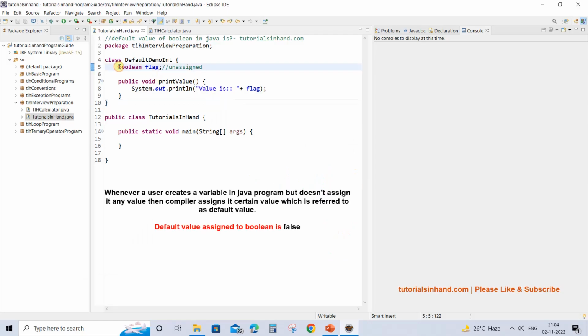So in general, if we declare a variable, something like this, Boolean flag, then we generally assign it some value. For Boolean, we have generally two values, that is either it will be true or it will be false. So in this case, if we don't assign it any value and it remains unassigned, the compiler assigns it a certain value by itself, and that value is known as the default value.